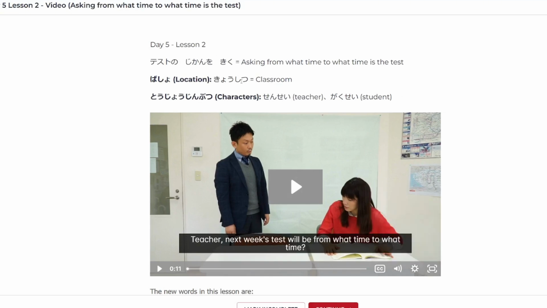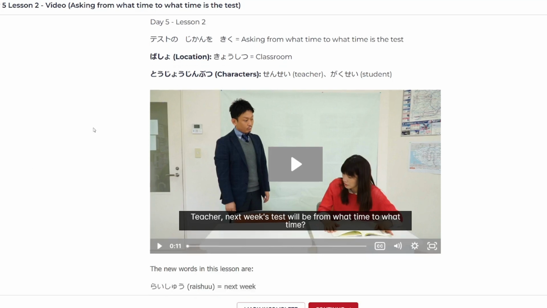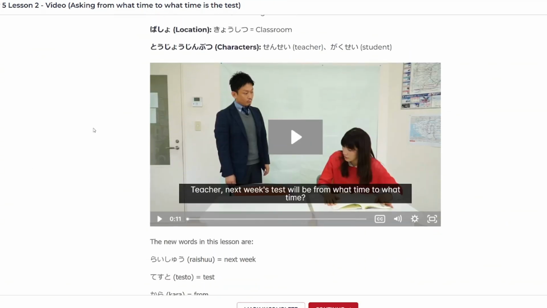Oh, I didn't go through what we're working with here. Asking what time is the test? Testo no jikan o kiku. We're still in the old classroom, kyoshitsu. We've got our teacher, sensei, and our student, gakusei. New words in this.